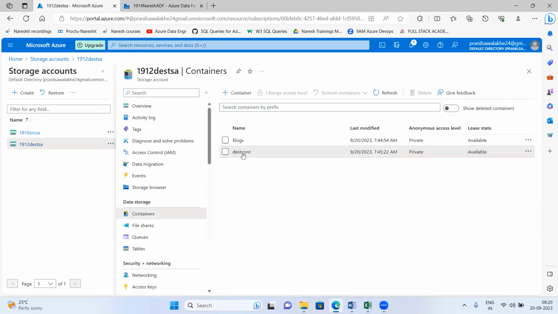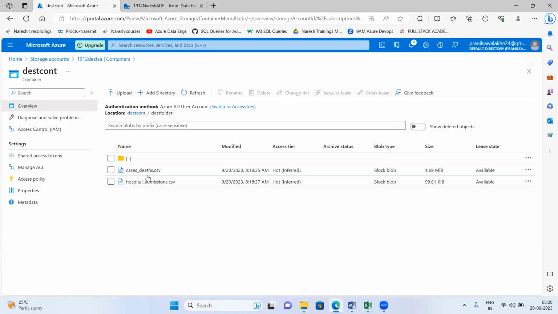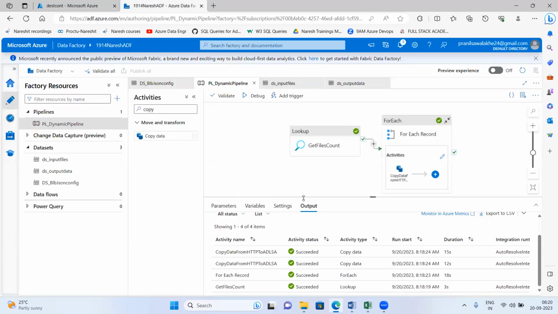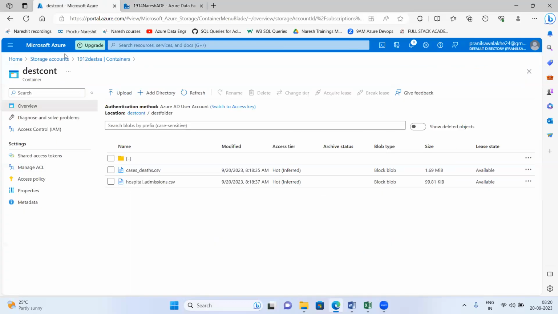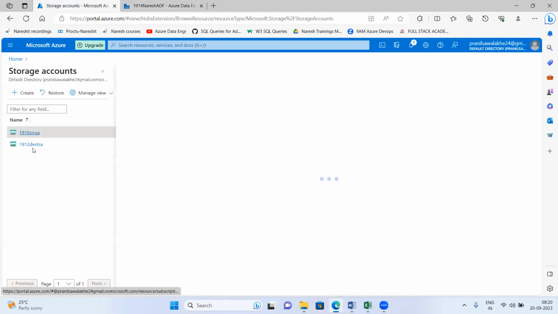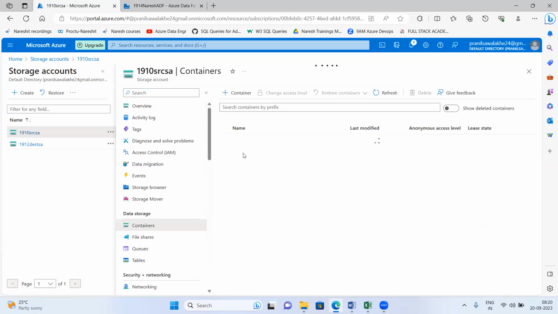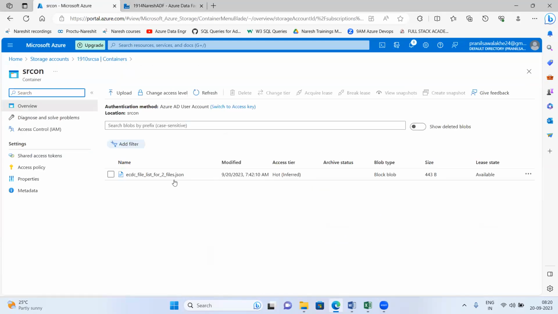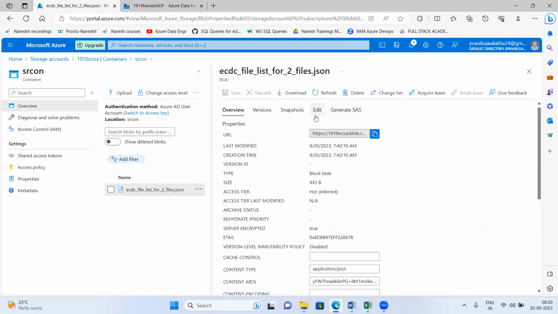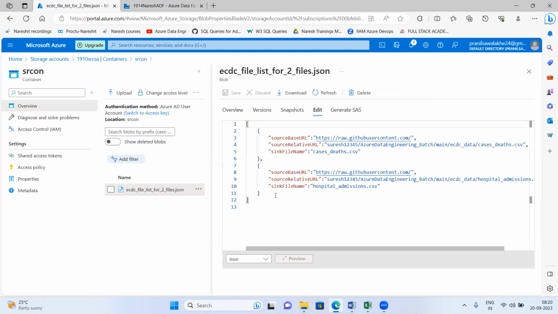Now, the two got loaded into our destination. What I'll do, I won't make any changes in my pipelines. I won't touch my pipelines. I'll keep my pipelines as they are. What I'll do instead, I'll come here and add two more files in my JSON. Click on edit and see what I'm doing. I'm adding two more files. How can I add it? Click on edit here.